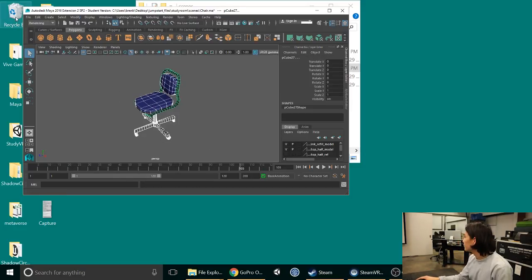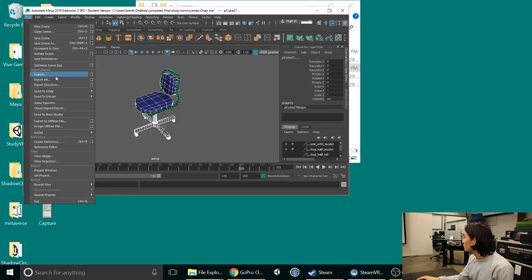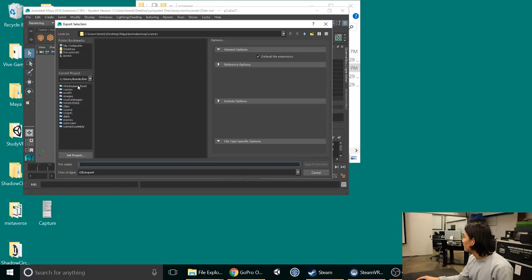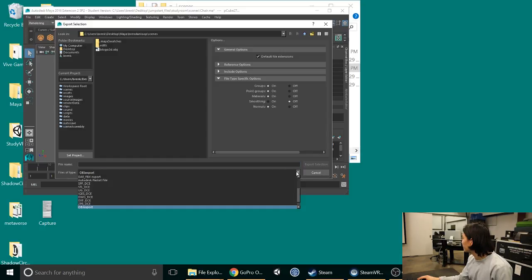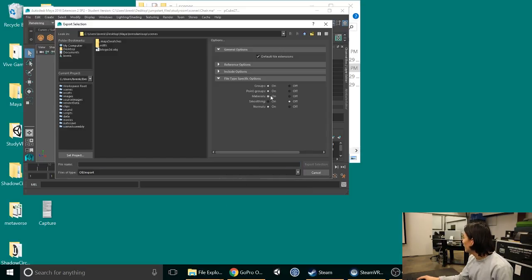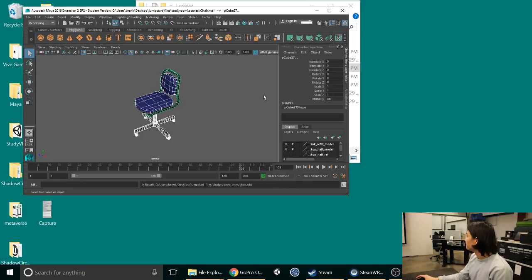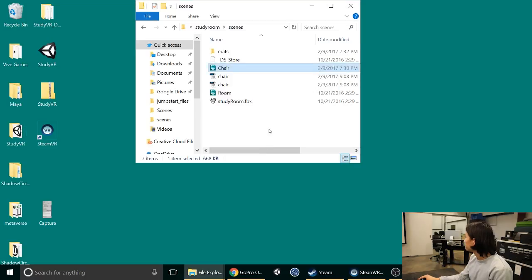And then we are just going to select everything and do a file export selection. And right here at the bottom, we're going to change the file type to OBJ. That's what it's on right now. And you want to make sure that materials is checked on. So we'll do that, and we'll just save it out. And then we'll just say this is the chair.